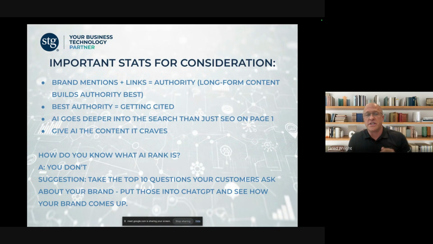So their suggestion is, take the top questions that your customers ask about your brand, put it into ChatGPT, see how the brand comes up. And if it's not showing up the way that you want it, then it's going to be necessary to answer those questions in the way that you want, and to use these suggestions above, brand mentions, links, authority, long form content, in order to increase the citations for AI search.